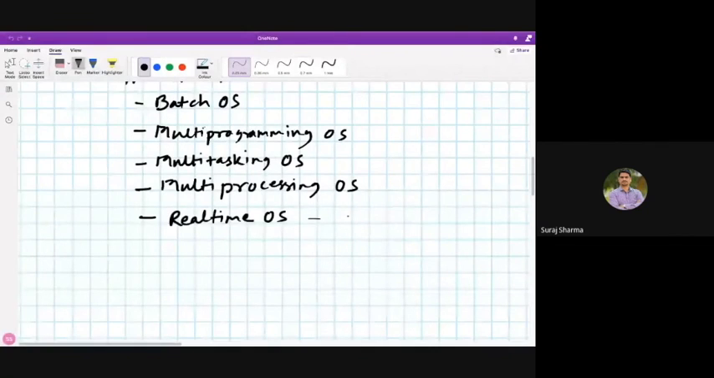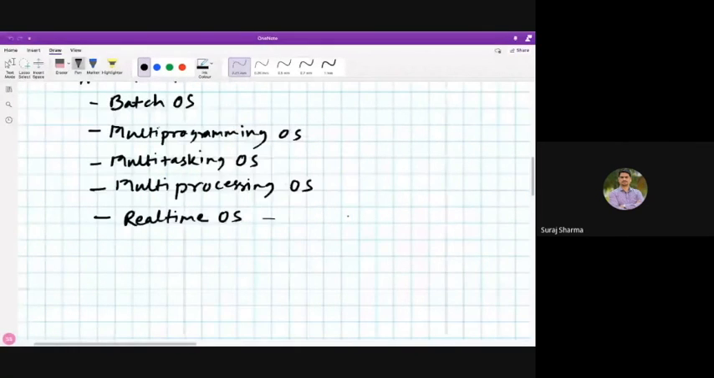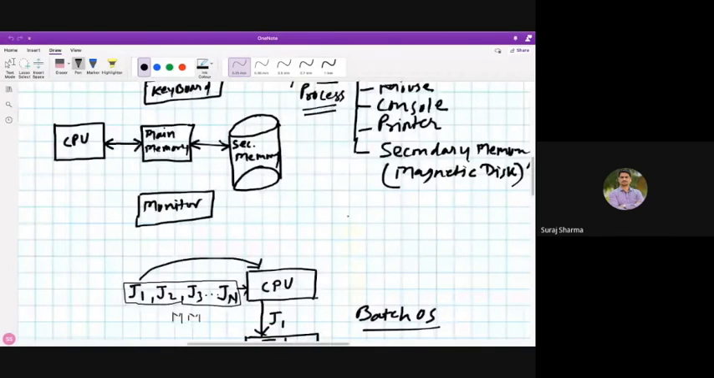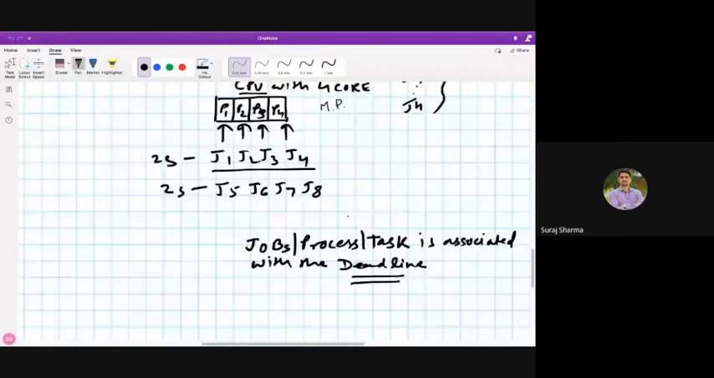Just like missile systems, or a rocket, or a space shuttle, all these systems need to run in a real-time operating system. If an event has to be triggered in this particular system, it has to trigger within the deadline. If it triggers after the deadline, it is of no use. So in the real-time operating system, every process, job, and task is associated with some deadline.